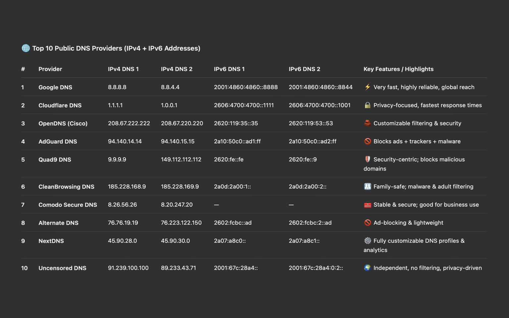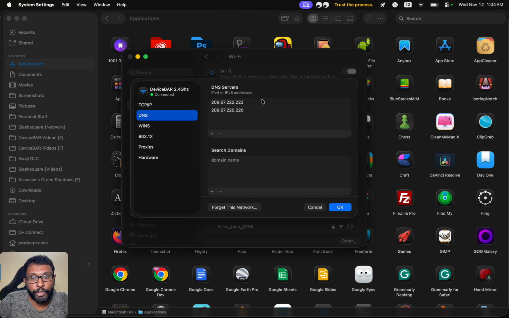On the screen we will share the values of Google DNS, OpenDNS, AdGuard, etc. You can check them out and enter when you are updating the custom DNS on your macOS device.